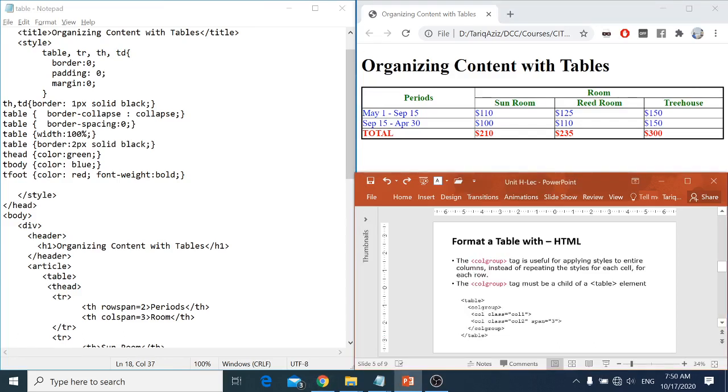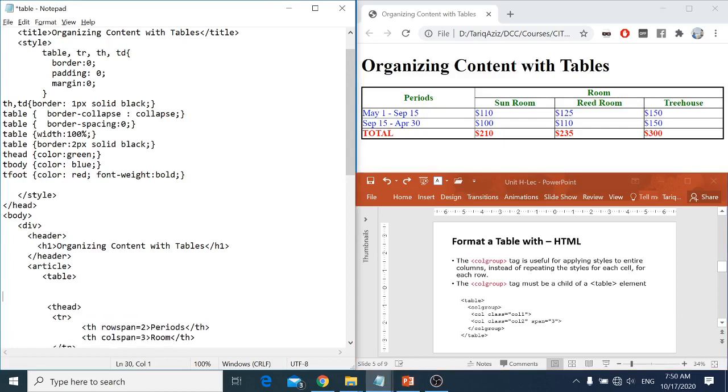Now we do have a column group, so let me see how we can apply the column group. Within the table before the heading, I can say I got a column group, colgroup, and I can close my column group.